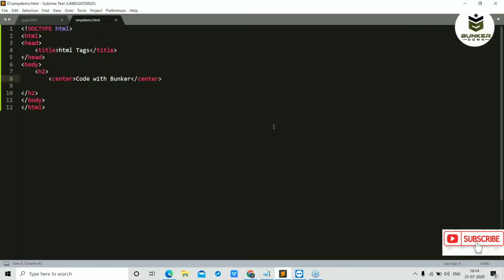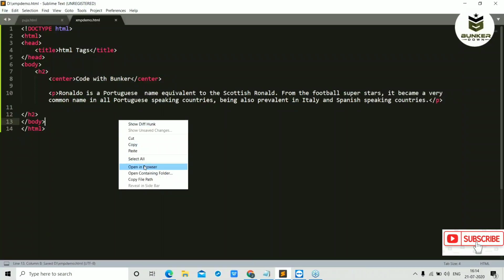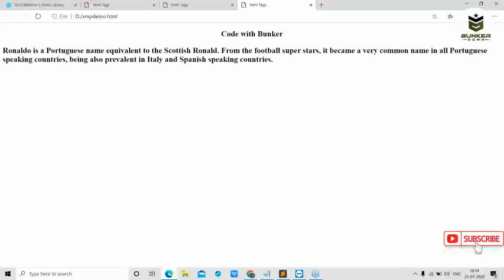Now, let's examine it with an example. Write a statement within a p tag, and check it in the browser. Look at the output carefully. No extra space is allocated.